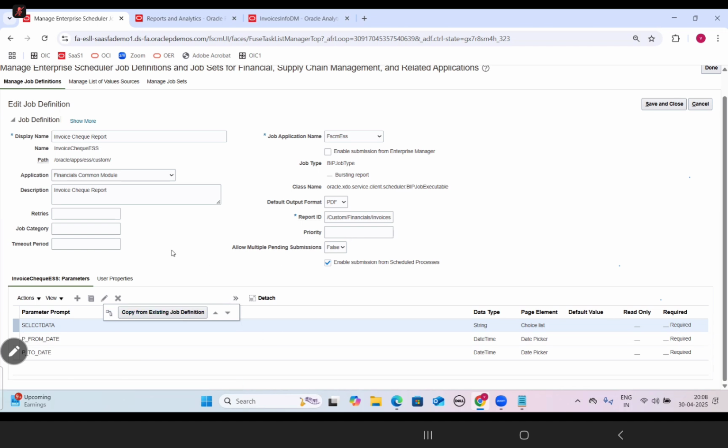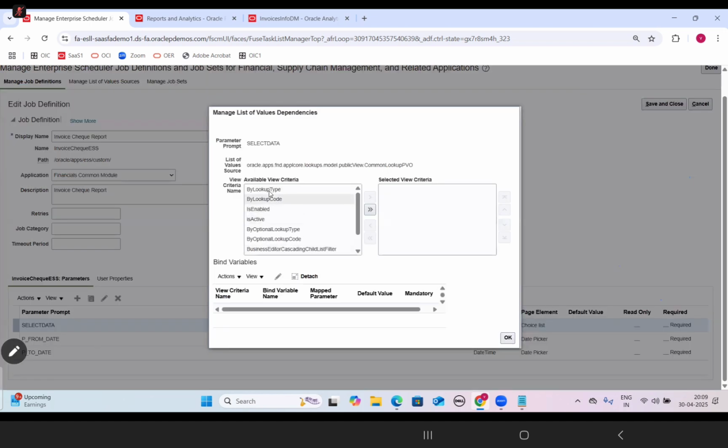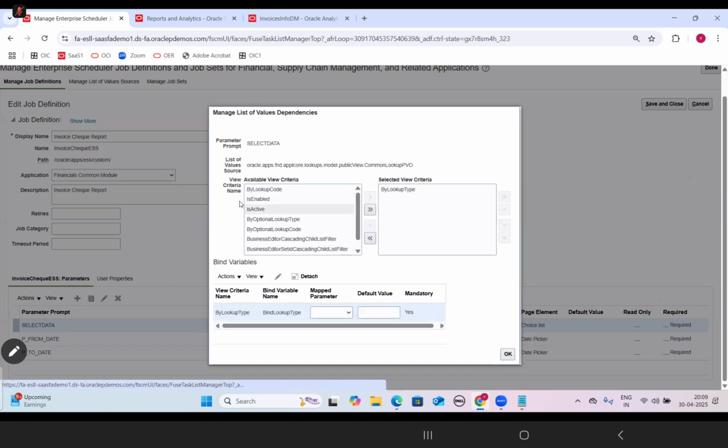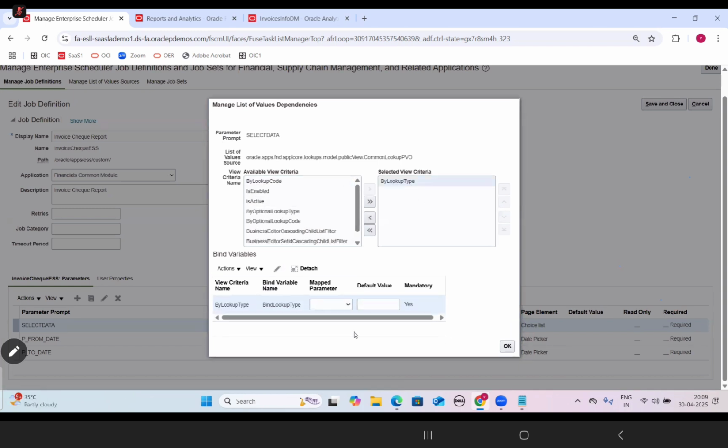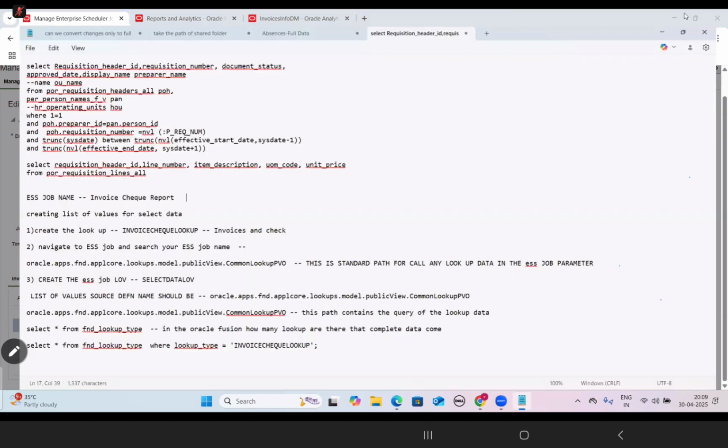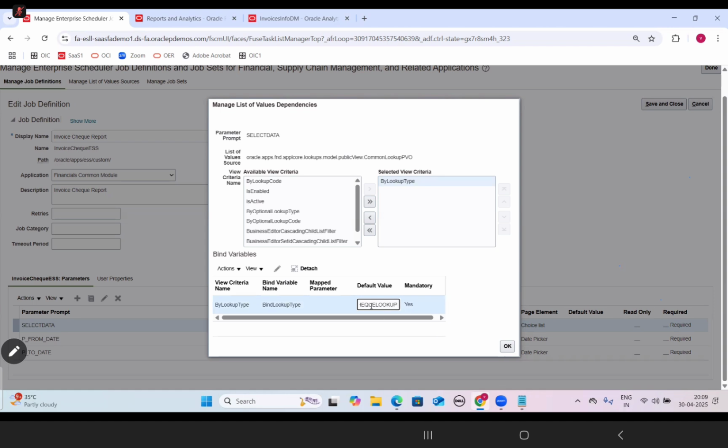So you can mention it by lookup type. Mapped parameter should be by lookup type. So what will happen? What do you mean by criteria? In the lookup VO, it is select star from table name. Criteria means where condition, where lookup type equals this name.